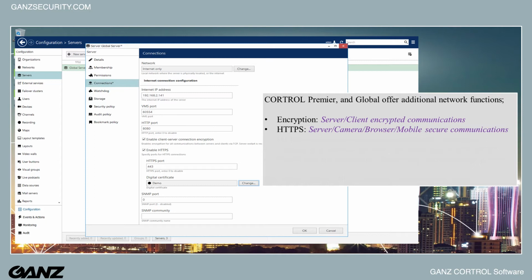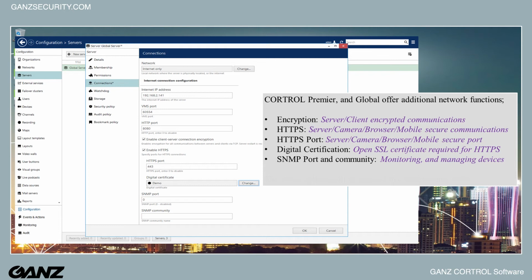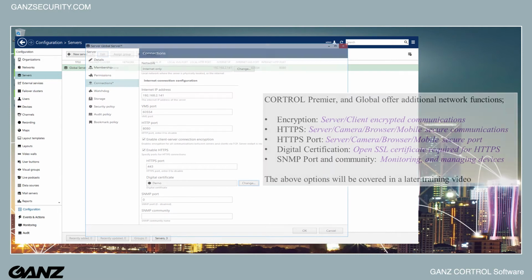CORTROL Premier and Global offer additional network functions: encryption for server-client encrypted communications; HTTPS for server, camera, browser, and mobile app secure communications; HTTPS port, the port used for HTTPS for secure communications; digital certificate based on OpenSSL, the certificate is required for HTTPS; SNMP port and community for monitoring and managing devices through the UDP protocol. The above options will be covered in a later training video.